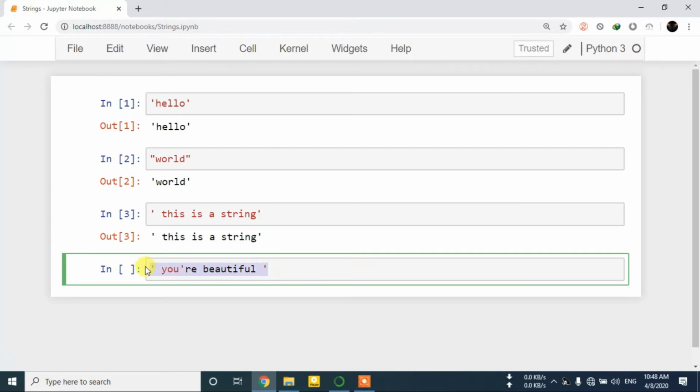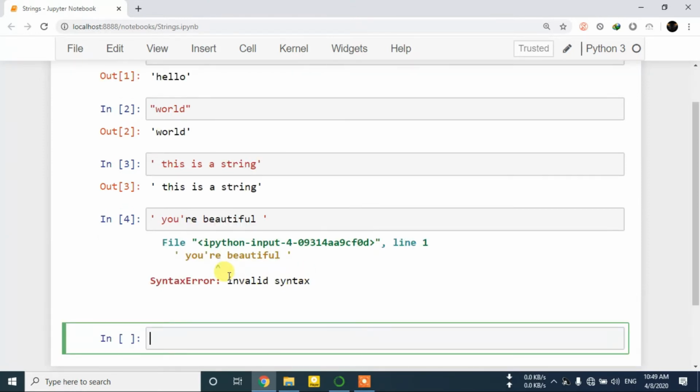Only part of this is getting highlighted. The syntax is going to confuse Python, because it thinks that you're trying to end the string here, when really, I'm trying to end the string here. So if I tried to run the cell, it will say an error here.